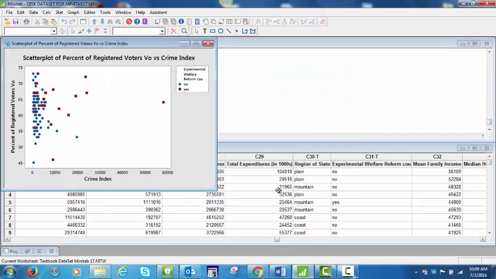And here's my output. One county has a very high crime index. I will investigate this county. If I click on the outlier, it shows me the case, which is 60, which is Mecklenburg, and also the values for the crime index and the Y variable, percent of registered voters who vote. Notice that Mecklenburg did participate in the experimental reform program.